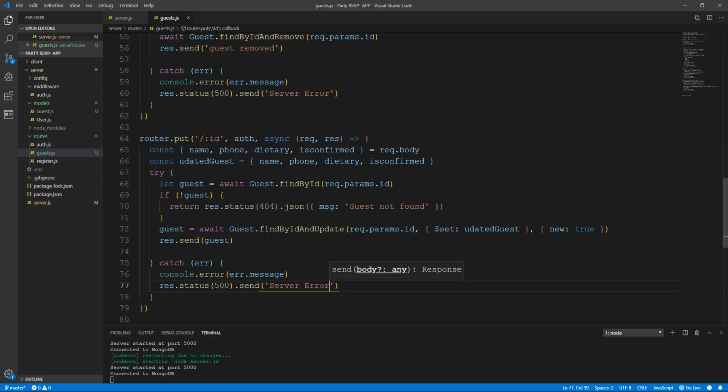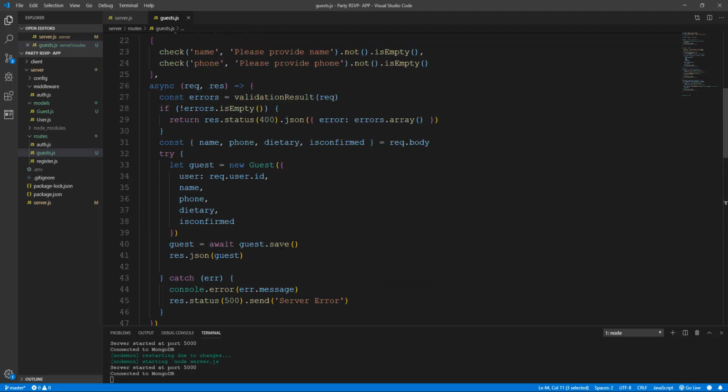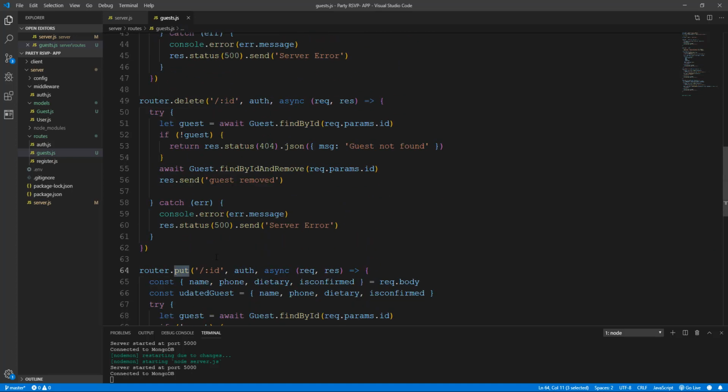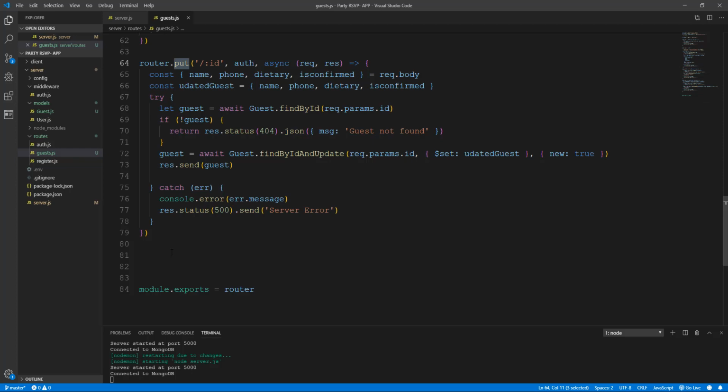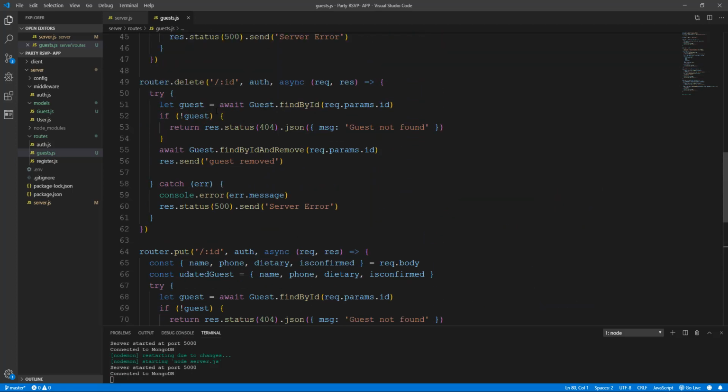So all of these, get, post, delete and update, they all are private routes. So this is why we are protecting them with this authentication, with this middleware auth. So let's just test these two, delete and put.